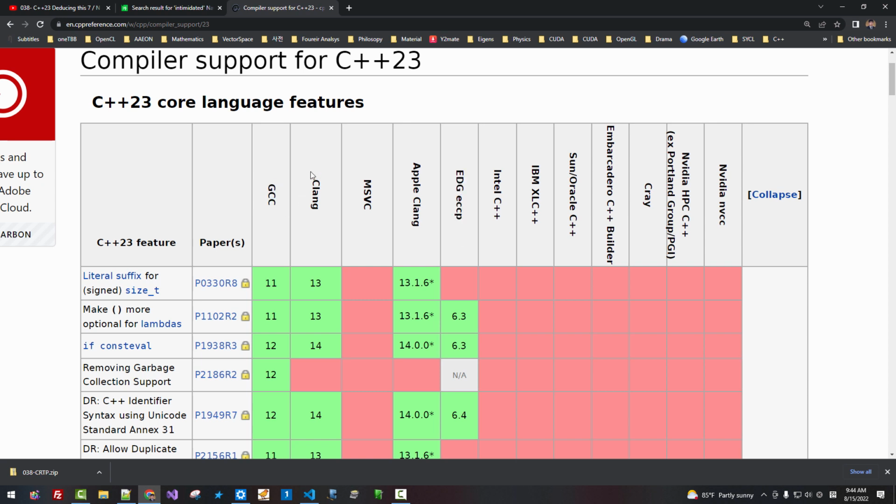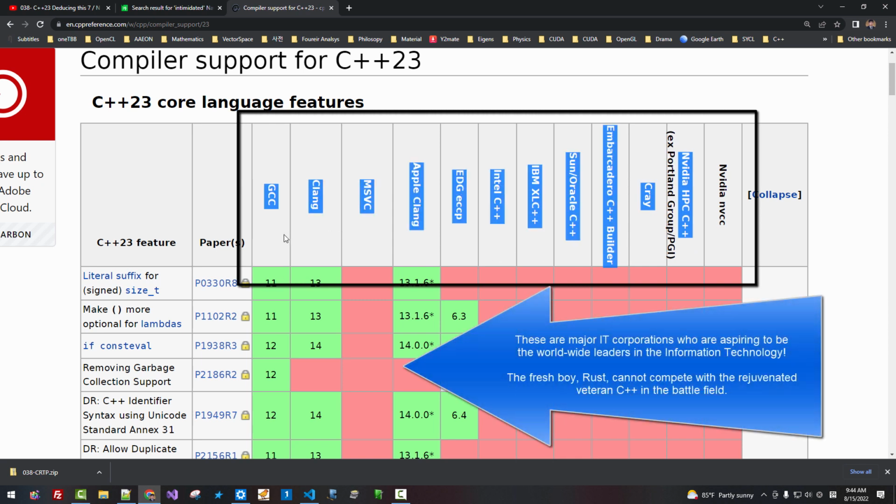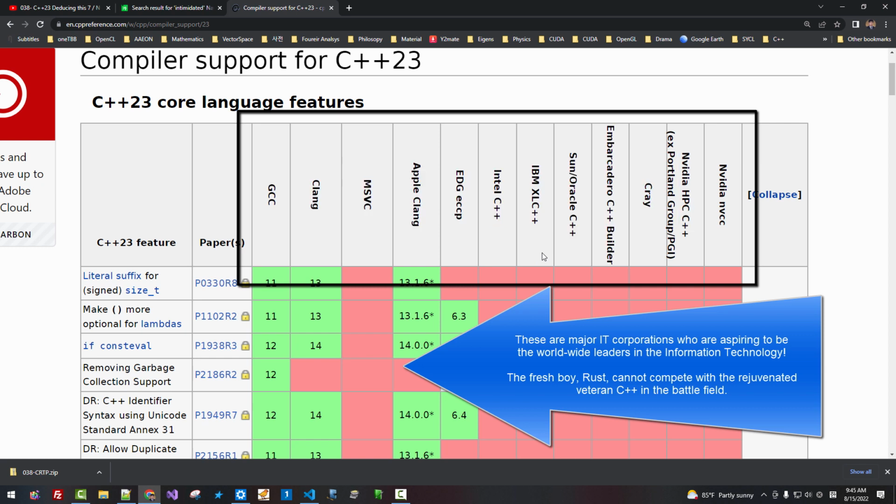GNU GCC, Clang, MSVC, Apple, EDG Group, Intel C++, IBM C++, Sun or Oracle C++, Embarcadero C++, also NVIDIA, HP C++. These are major IT corporations who are aspiring to be the leader in IT technology. Rust cannot compete with the C++ language and community.